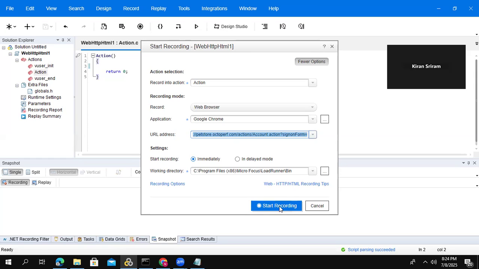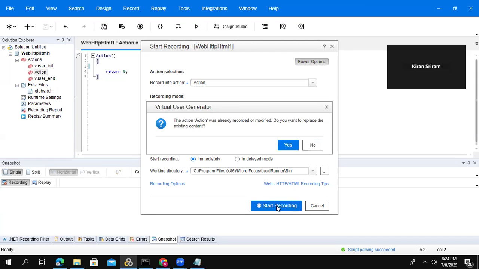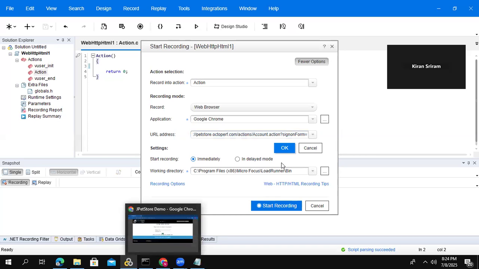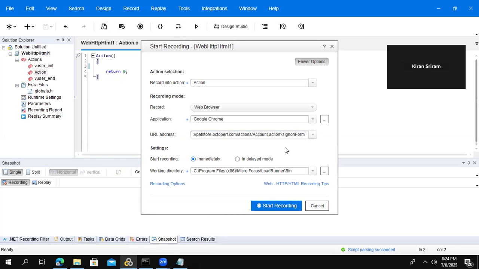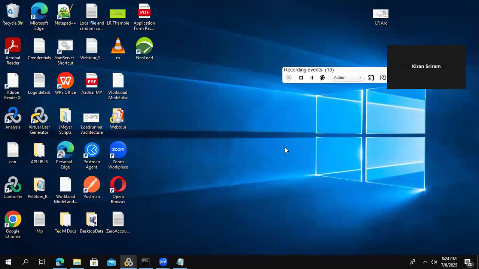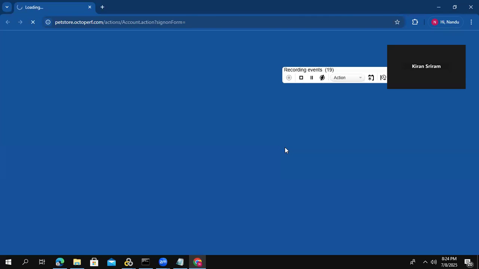After that, just click the start record button. When you are recording the script, we need to close all the browsers, that is why it is asking if you want to close. Yes, okay. Once we click the OK button, our browser will open automatically. You can observe this is the Chrome browser I selected, and the URL I gave will open. Here you can see recording events, and it is recording our script.